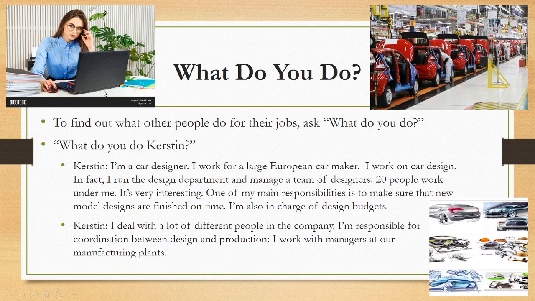Kirsten says, I'm a car designer. I work for a large European car maker. I work on car design. In fact, I run the design department and manage a team of designers. 20 people work under me. It's very interesting. One of my main responsibilities is to make sure that new model designs are finished on time. I'm also in charge of design budgets.